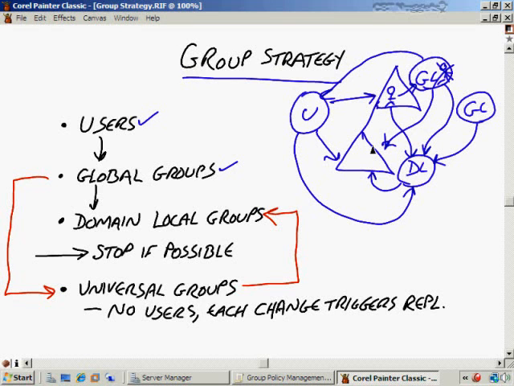So to review all that again, because I know we got a bunch of lines over there, you take your users, put them in global groups, nest them inside of your domain local groups, and stop there if you can. If you want to use universal groups, after you put your users in your global groups, put the global groups inside of a universal group, and then nest the universal groups inside of your domain local groups. And that's a common practice to be used in a larger forested environment.